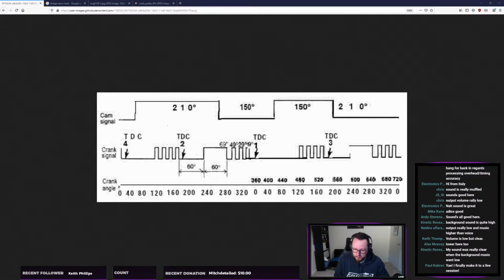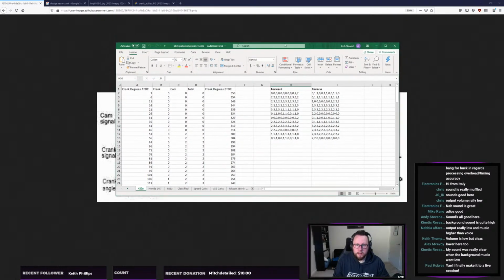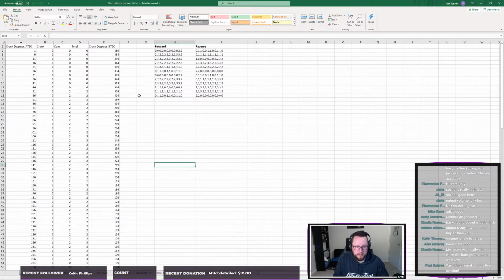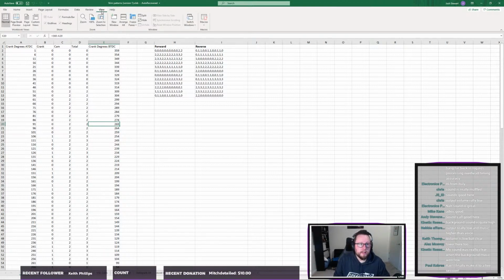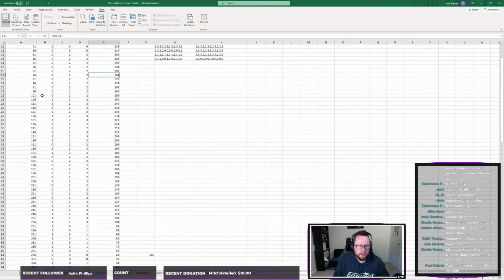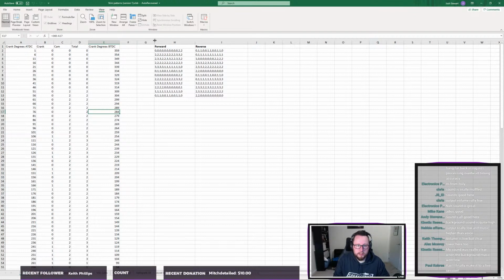So what does creating one of these patterns look like? Let me jump into here. I hate bringing up Excel because there is absolutely nothing worse than an Excel spreadsheet. But I've found the easiest way to do it. I set up these pages to spit out this data here, which is a series of zeros, ones, twos, and threes.